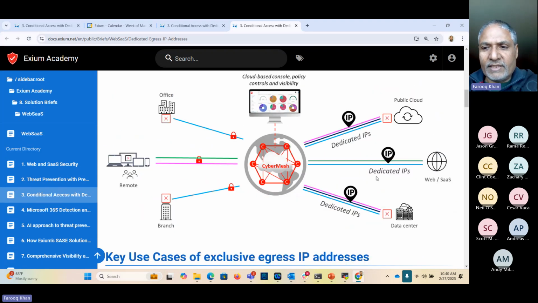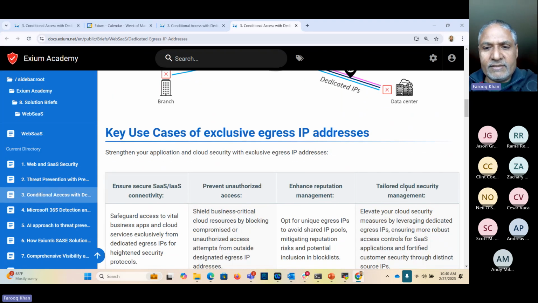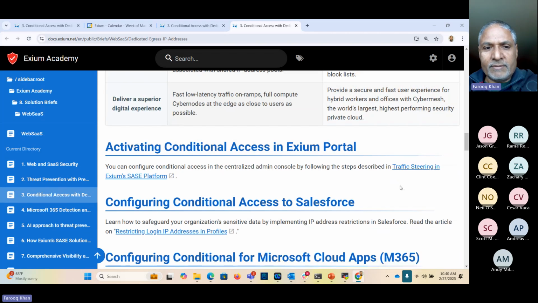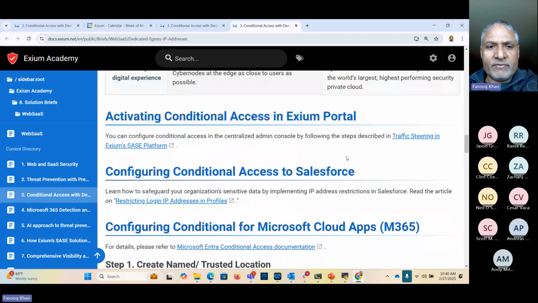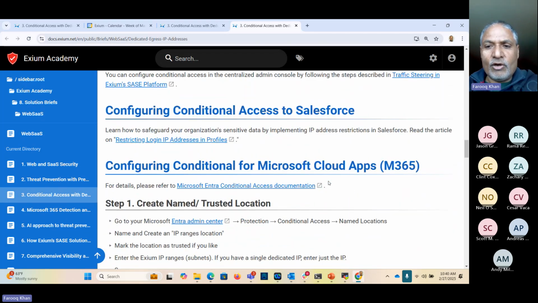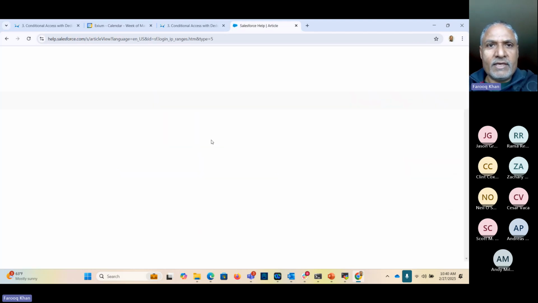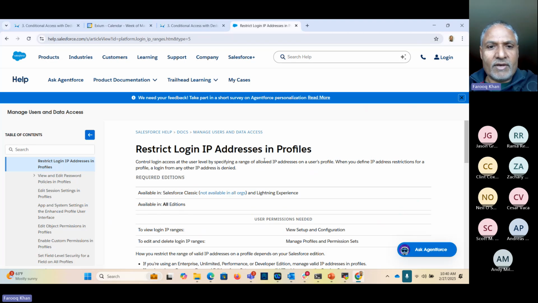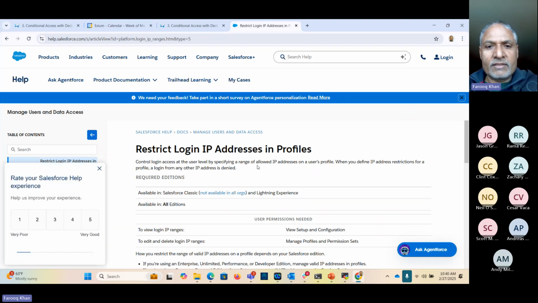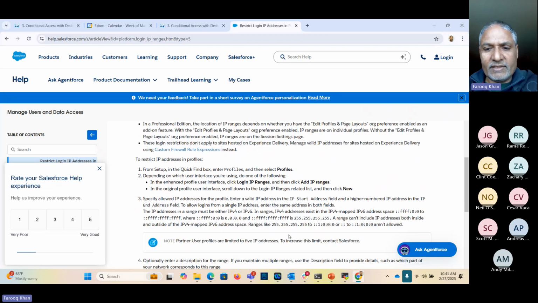Yeah, so these will be the dedicated IPs coming on the right side. And you can skip some of the things. And the different applications that you want to whitelist will have the instructions. For example, if you have a Salesforce account, if I go in there, they have something like login IP addresses in profile, and they tell you exactly how to enter these IPs and so on.